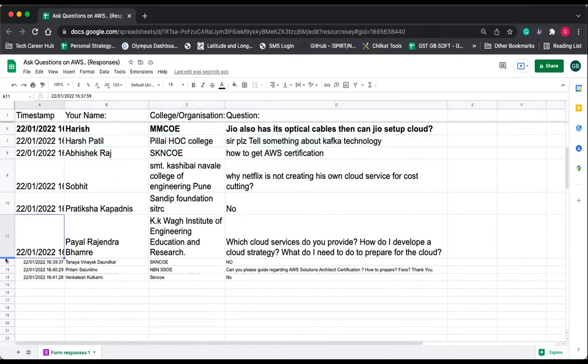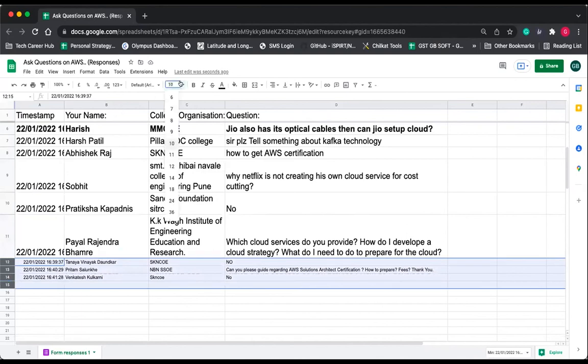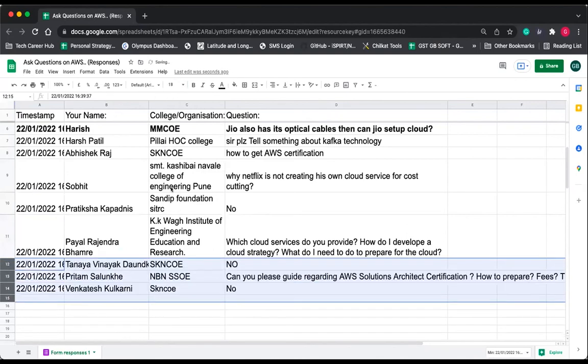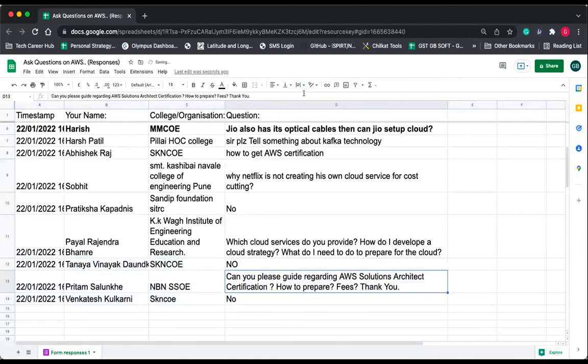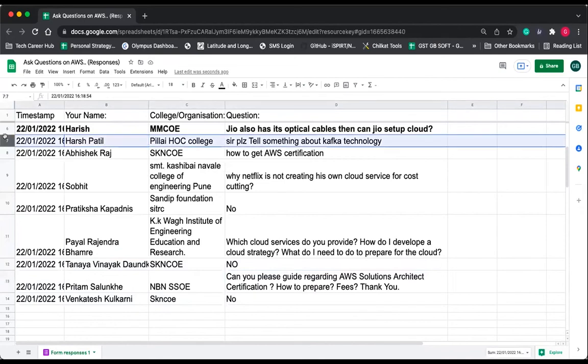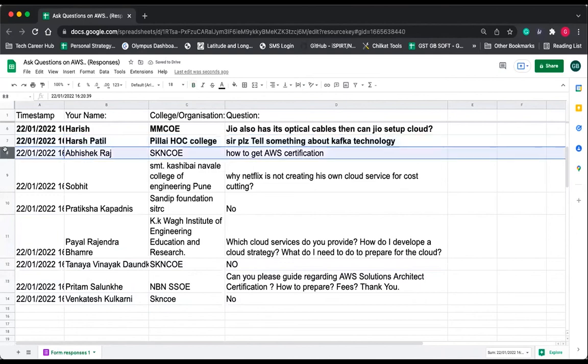Sir, please tell something about Kafka. Very good, Harsh Patil, I am happy you asked about Kafka. Kafka is also associated with AWS. If you want to do hands-on practice related to Kafka, I will try to introduce it into the course or into the internship. But yes, AWS is related to Kafka. You can also use Kafka technology using AWS.